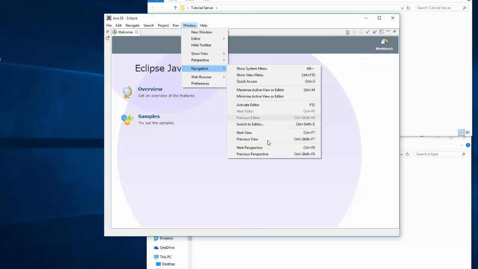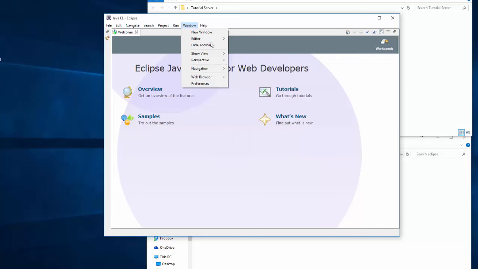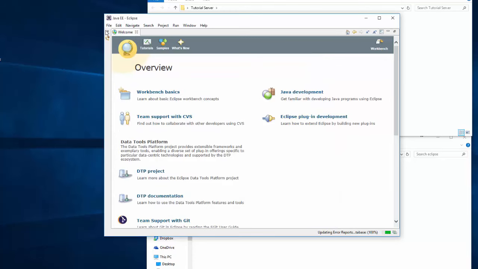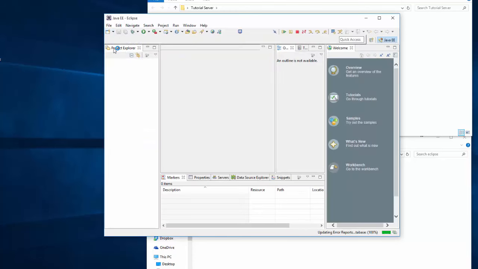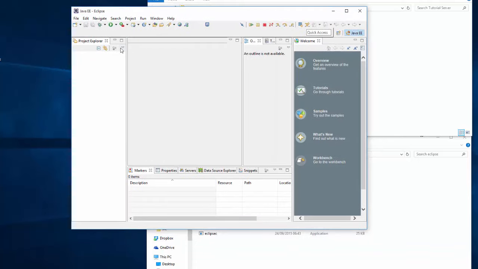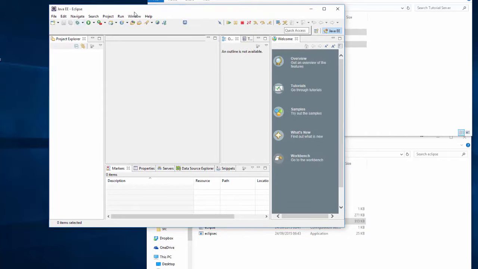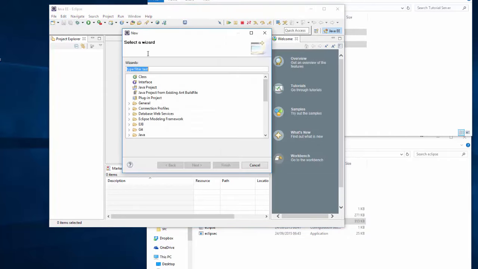So if you just go to Window and then go to, I think it's Show View. In fact, let's let this do its thing here. I did not mean to click that. So if you click this little plus big arrow here, it'll give you this blank workspace Project Explorer. All you do is click this button, search for Java. We're going to be doing a Java project, hit next.